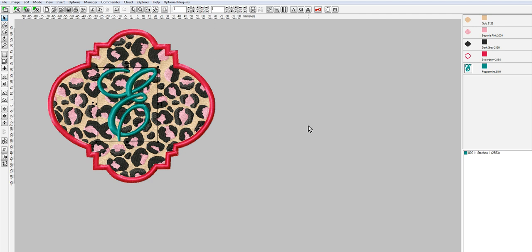Anyway, hope you found this video a little helpful in some of the elements that you can do in Embird. Just with the editor, which is part of the Basic Embird. You can change up designs to give it a completely different look.